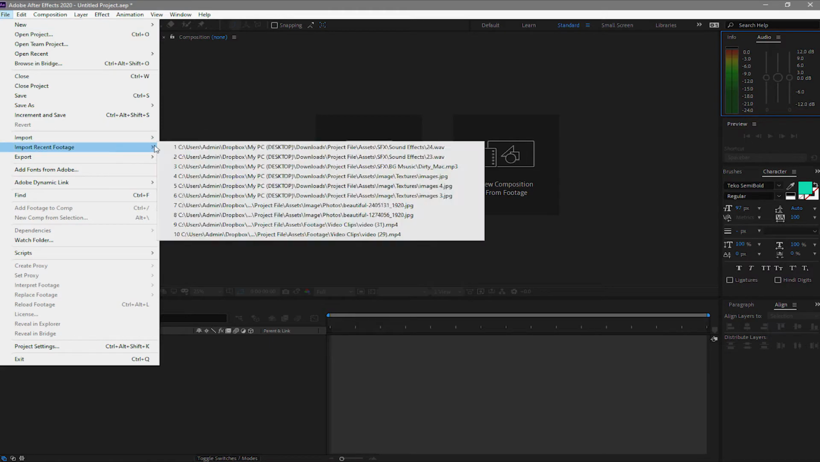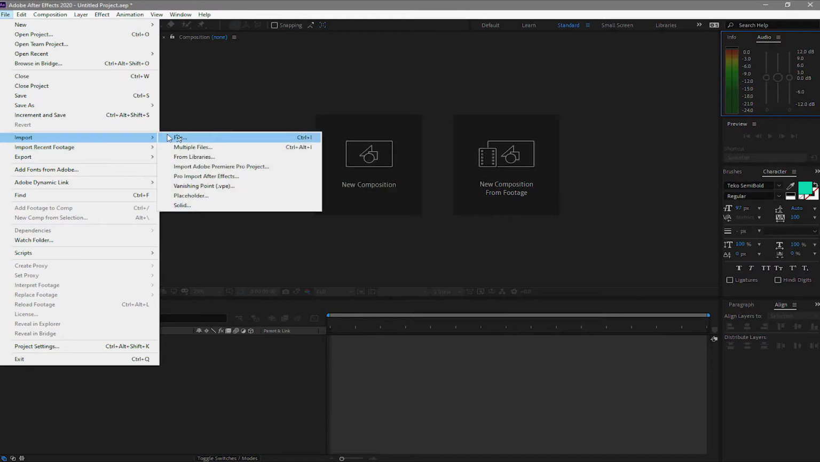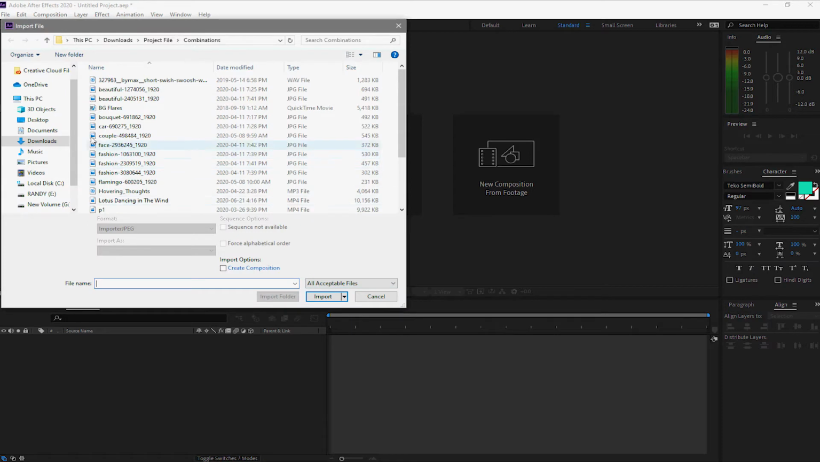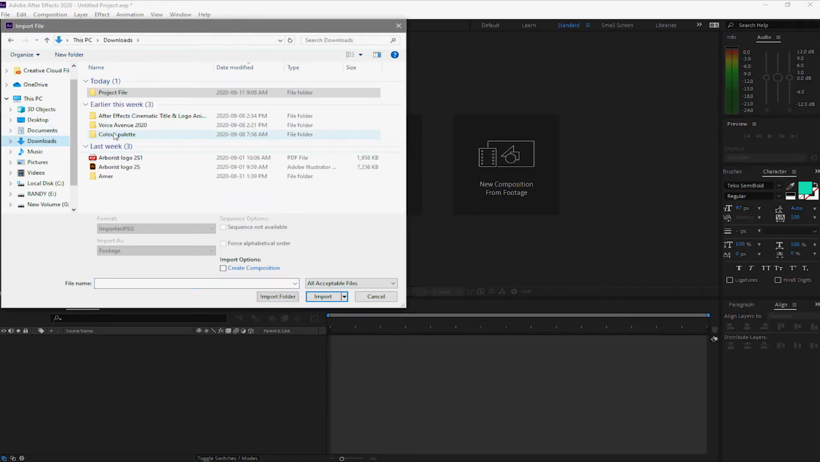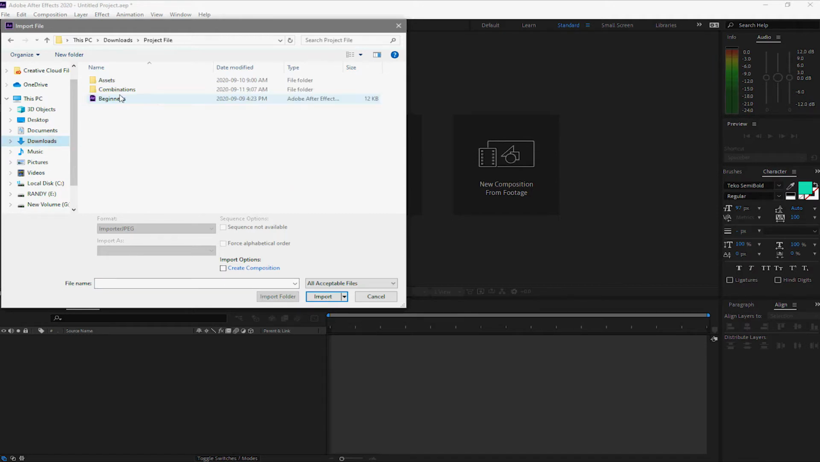Just go to File, Import, and then File, and then find your source file outside of After Effects. For me, I put it here in Downloads, and then I will just click the assets folder because this is the folder where I put all the elements and all the materials I'm going to be using in my project.